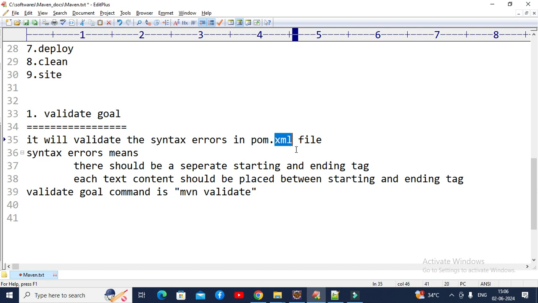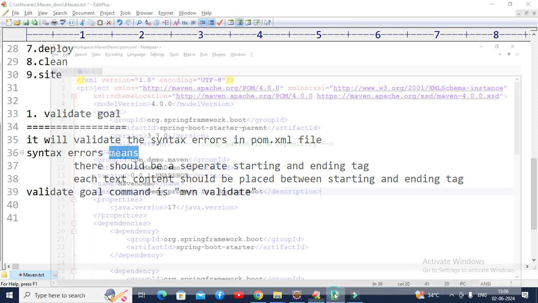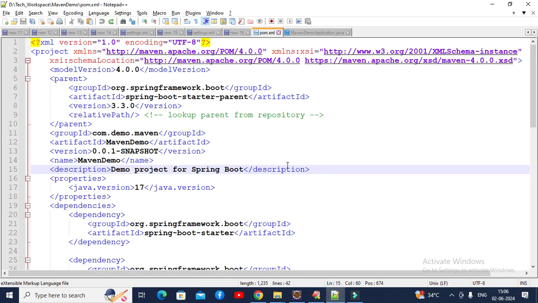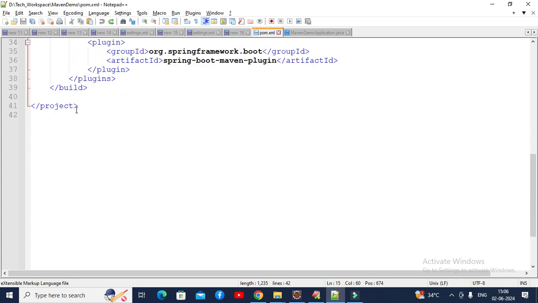You may ask what kind of syntax errors. Let me open that pom.xml file so that you will get to know. See, this is the pom.xml. This entire thing is an XML file only.